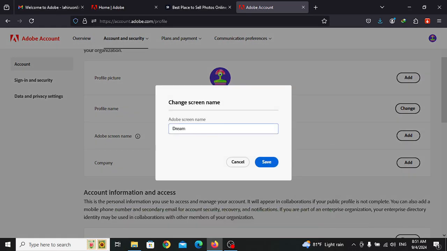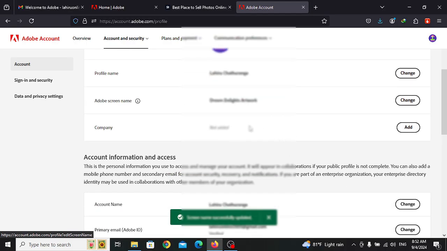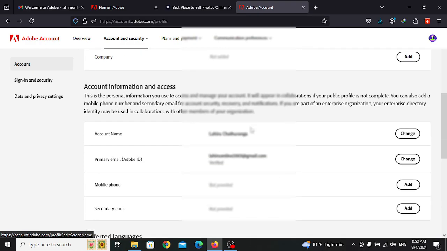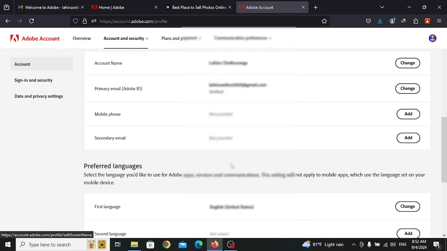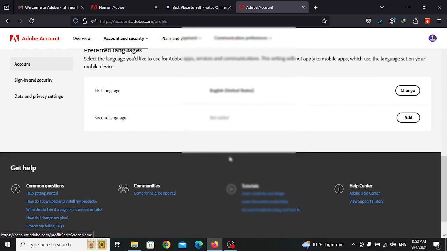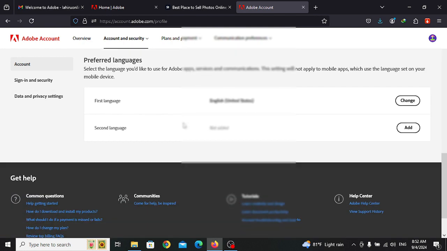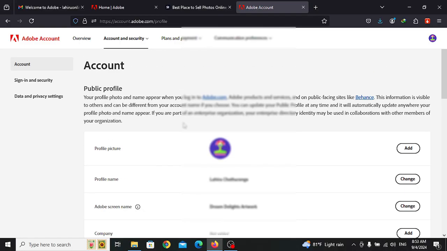Next, you can add a name you like to Adobe screen name like this. Save that too. Next you can add your mobile phone number and another email if you have it with you. Next, if you want, you can change the languages. In addition, you can add another language. Fill it in properly. Now the basic settings of your account are done.